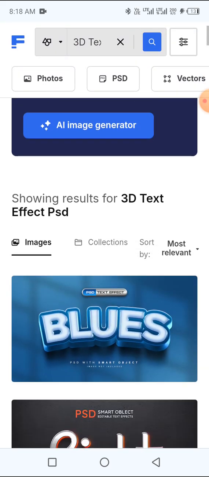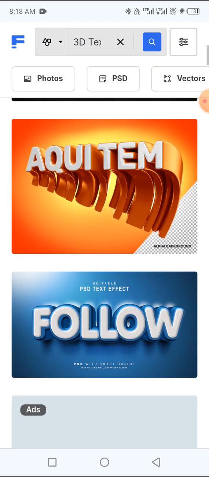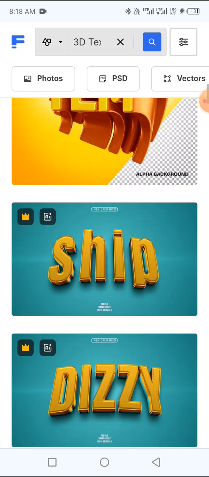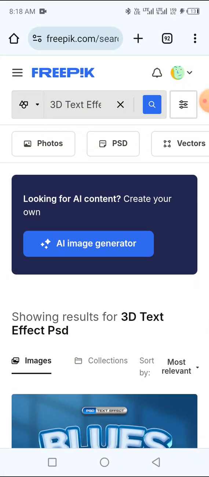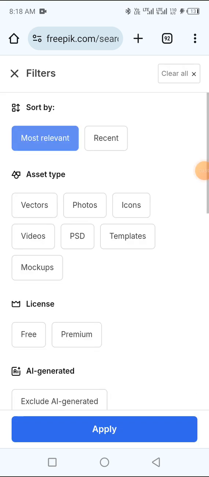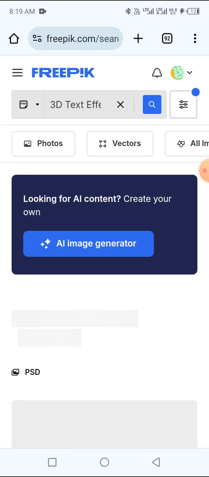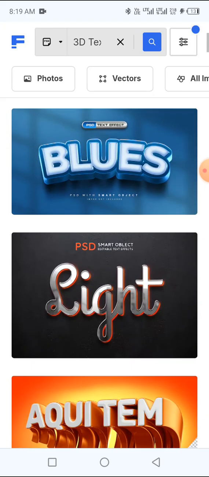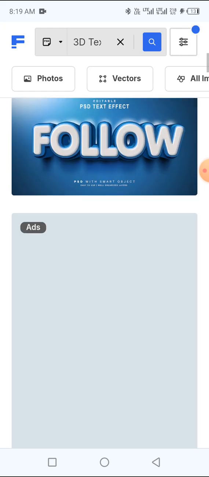You can see there are so many text effects, but they will be showing you premium ones. So I want to filter it. Click on this aspect, this is to filter. Click on asset type, click on PSD, then the license, click on free, so that they will just be showing you the ones that are free, not the premium version. Click on apply, then it will reload. Then all these are free text effects that you can use.